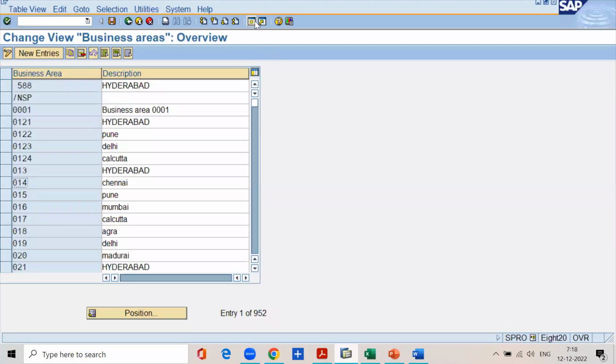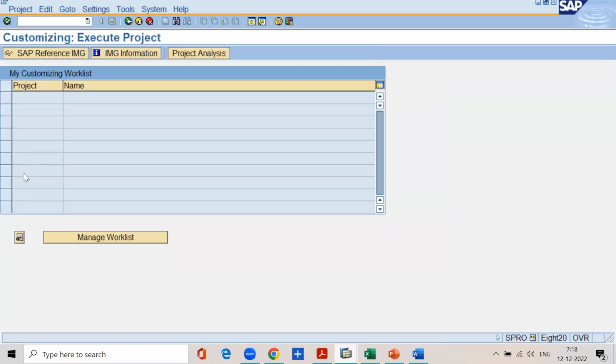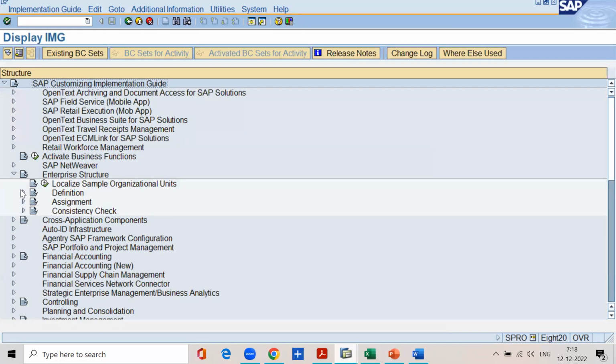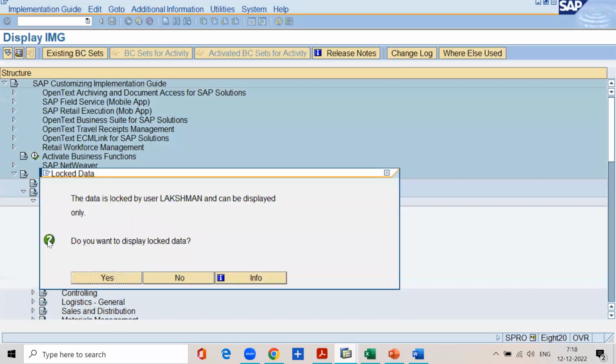Look at the screen, please. So again, I'm trying to access the business area screen. Enterprise structure, definition, financial accounting, define business area, right? See, here it is giving the message locked by Lakshman. Sometimes it may show the message locked by some other user, right? In that case, write down. Proceed as follows. Click yes on the message.